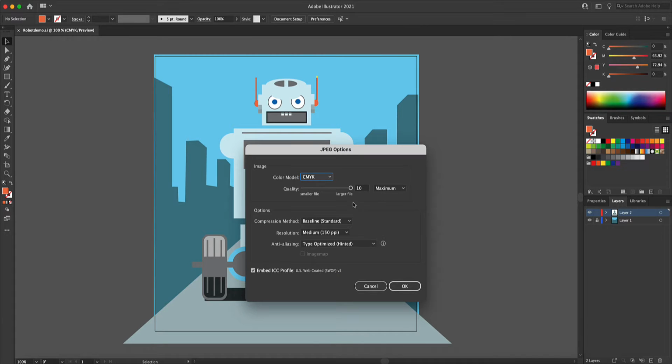Click export, and then here I want you to change this to RGB just because we're going to be embedding them and looking at them on screens. But do the maximum here all the way up. For this, you can use this medium, that 150 ppi, and then just leave this as it is by default and say OK.